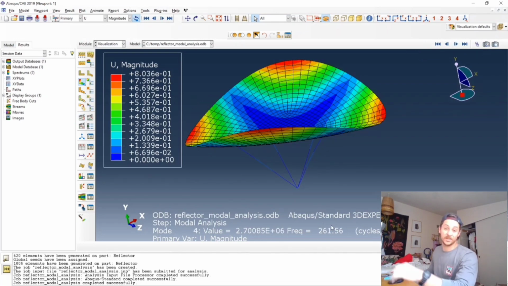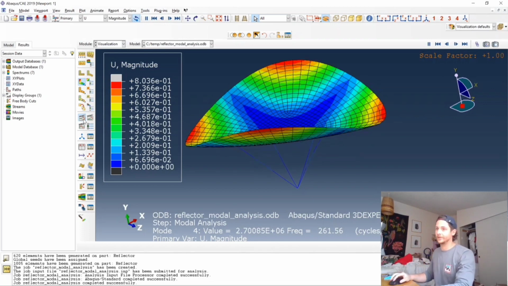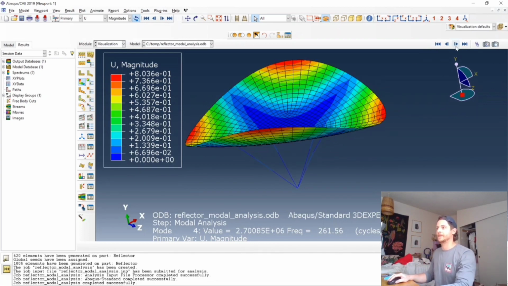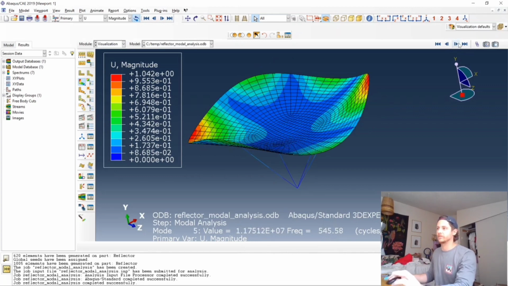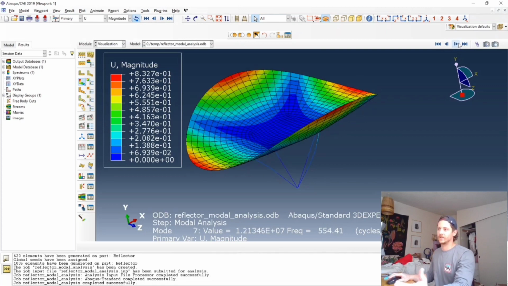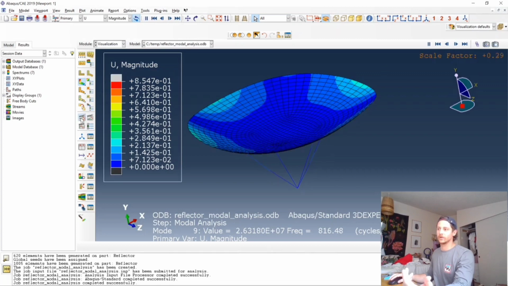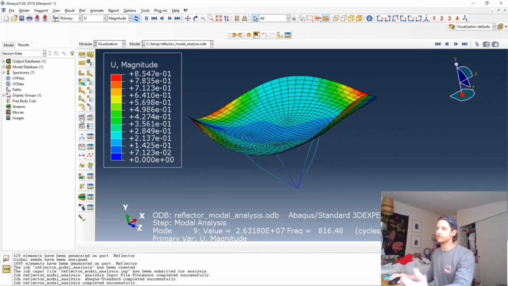Okay, and then we jump all the way to 260 hertz, and now we're starting to get the reflector modes. So this is like a Pringle mode or something. And then all the rest of them are going to be up in this reflector or coupled reflector beam mode. So here's another ship mode, transverse to that, a little different one. These are like higher order shell modes now.